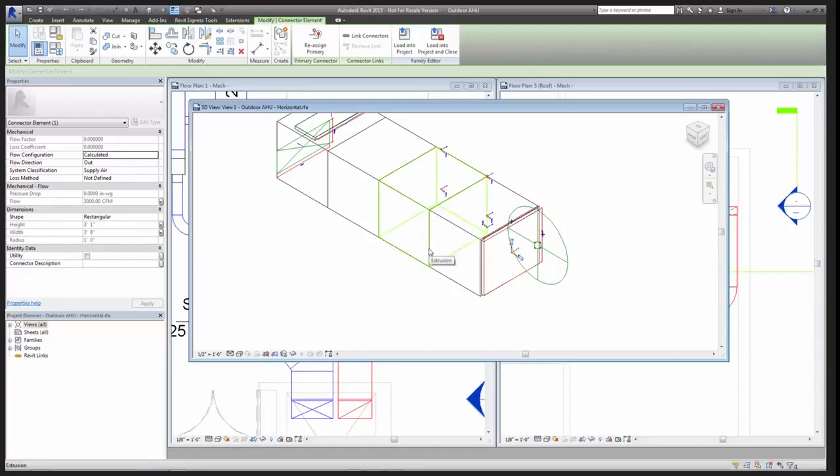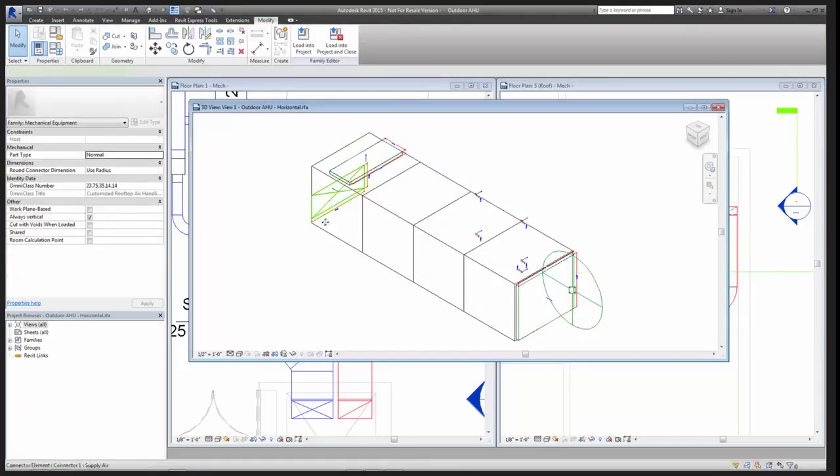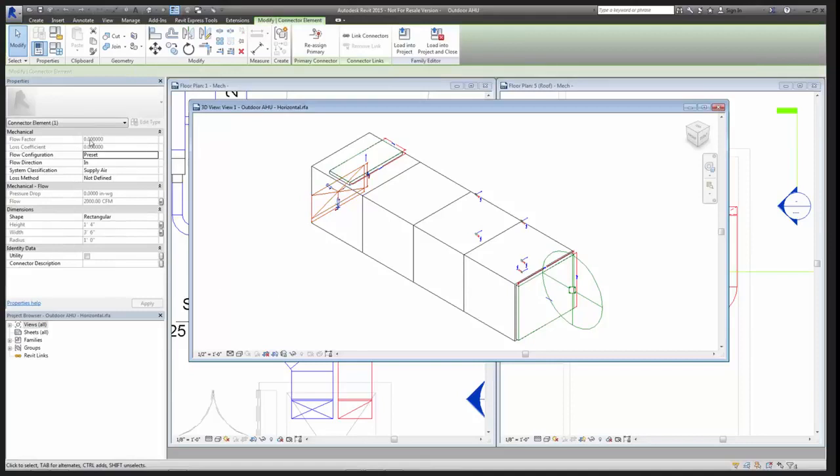So if I look at the return air connector, we can see that the flow configuration is set to preset. The flow direction is set to in, and our system classification is actually supply air, which certainly is not correct. This should be our return air connector. This is where our return air is coming back to our air handling unit.